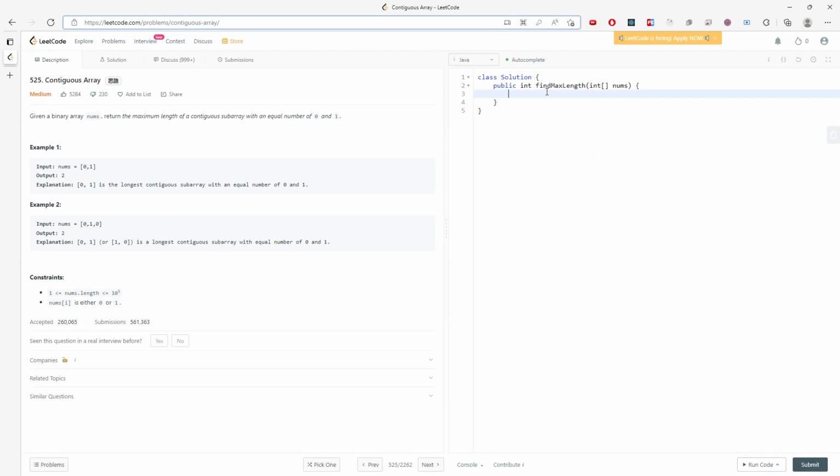So let me start coding. I'm going to use a HashMap with integer for key and integer for value. I need a current balance equal to 0, and also a result. My balance just keeps track of the current index, and my result is where I find the maximum.